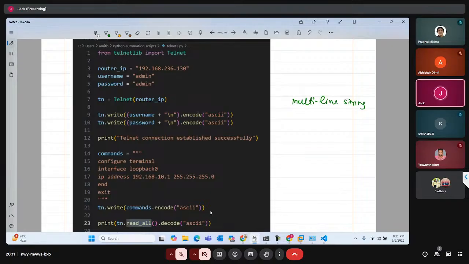That's why we have used this tn read all function. Once you do this, please read it for me. Read what? Read all and decode, not encode. Once the router output is read, it will be in bytes, but I want to see it in string, in human readable format. That's why I said read all, but decode in ASCII format.